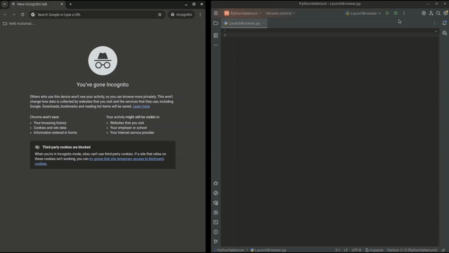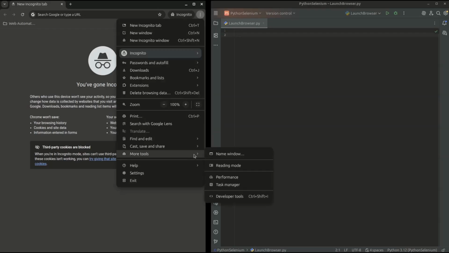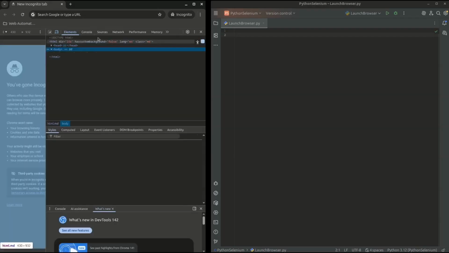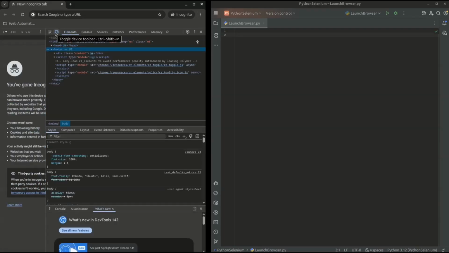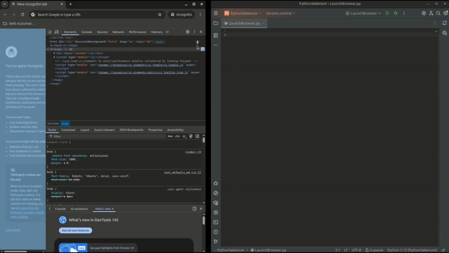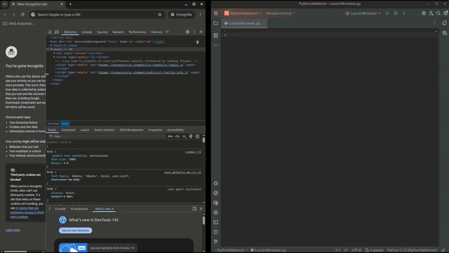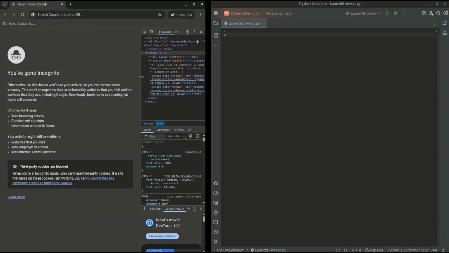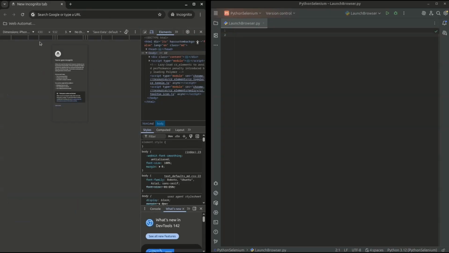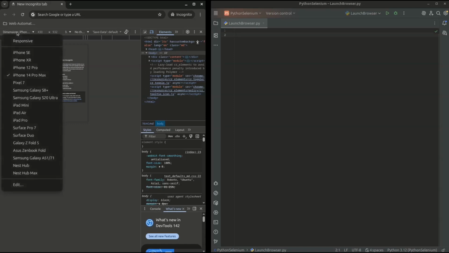One is we can open the URL in the device, or we can use the developer tools in the Chrome, and here we have the device toolbar. Okay, so if you click here, it will show you the device details. In the top you can see the list of devices. Some are mobile devices and some are tablets.